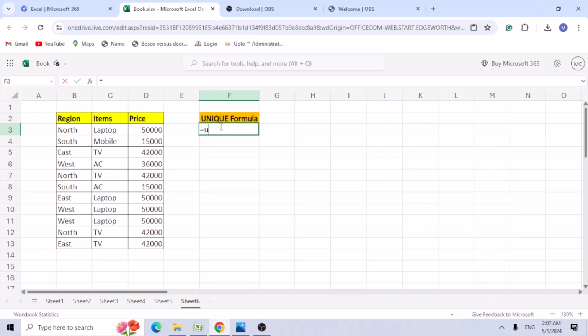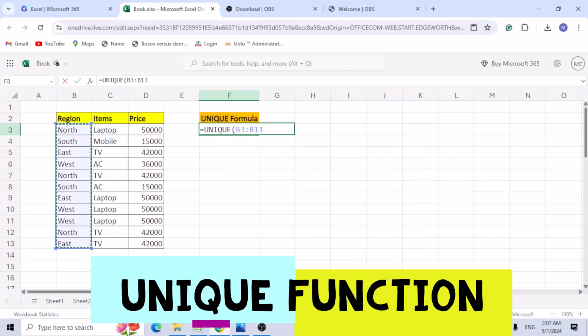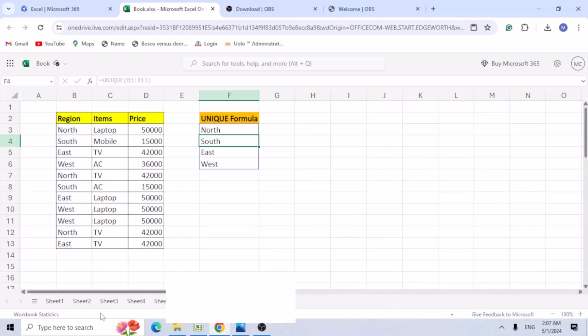Let's try. UNIQUE, open bracket. Select the range and close the bracket. So now we got all the unique regions in column B.